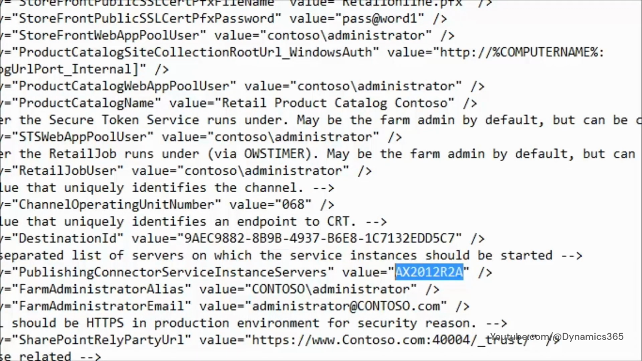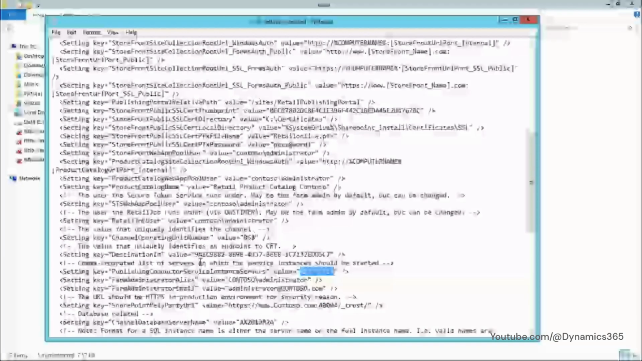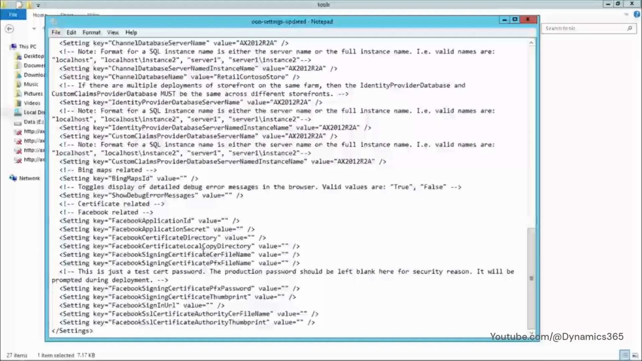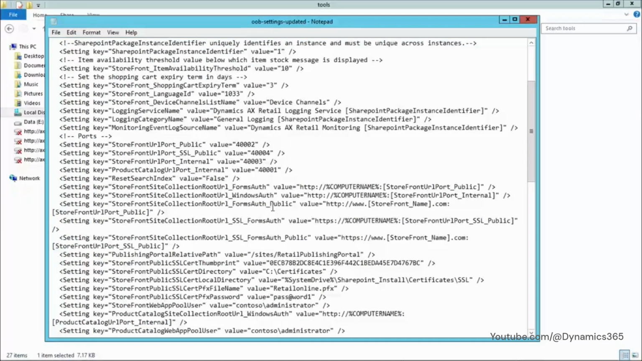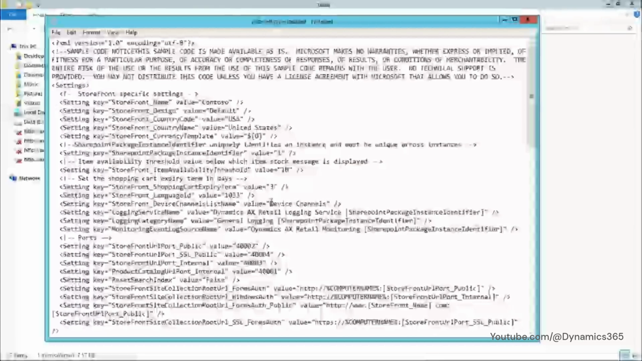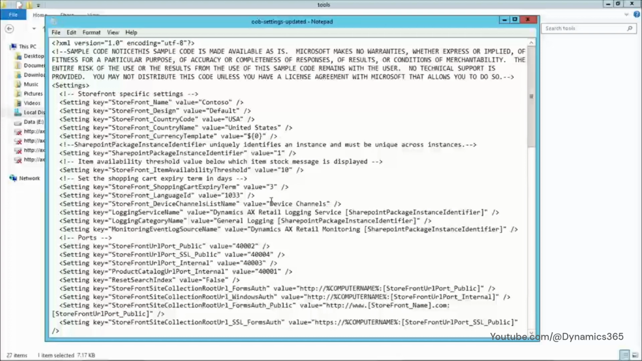So this is one of the important configurations that needs to be done, which would differ for a farm environment. And further, you can go through this entire OOB-settings-updated XML file to have configuration knowledge about how a Contoso store is configured. Similarly, you can reconfigure for your own online store, or you can always use the existing Contoso store and go ahead and customize on top of it after the configuration of an e-commerce store using these settings.